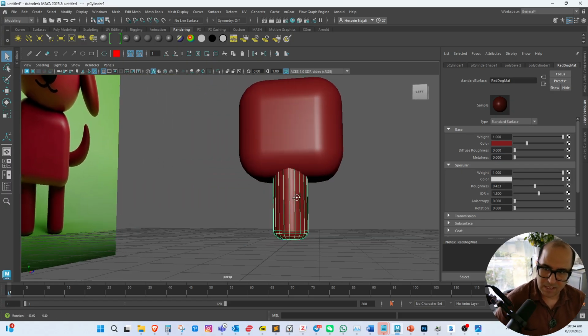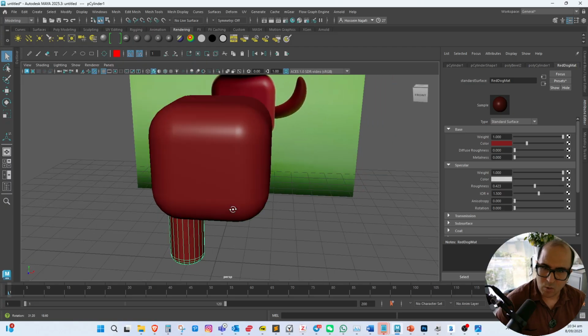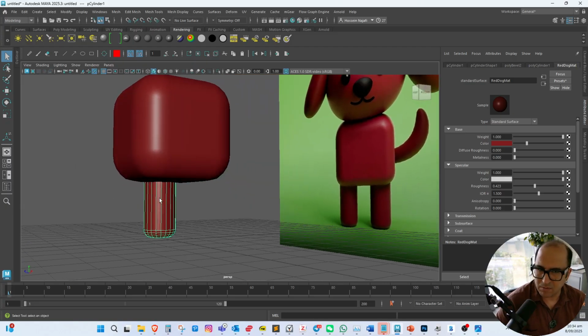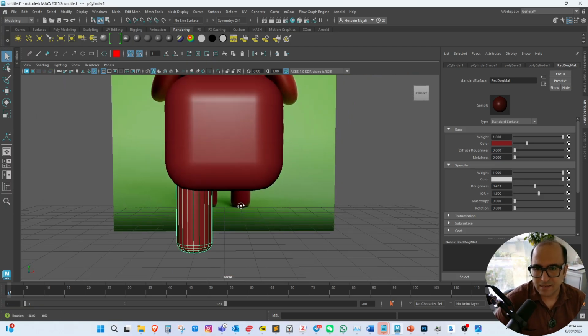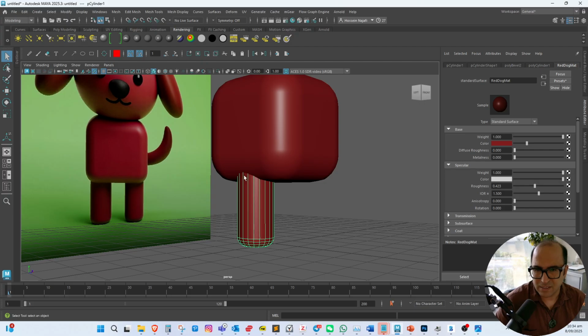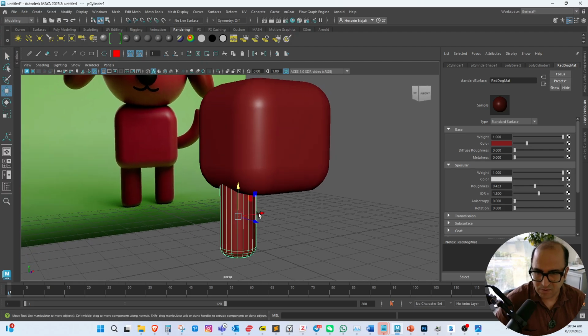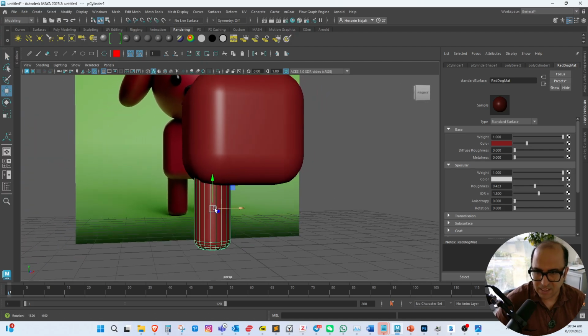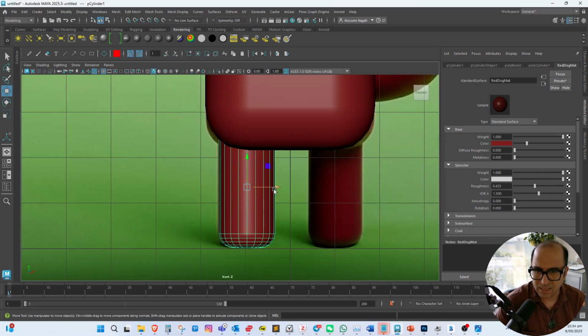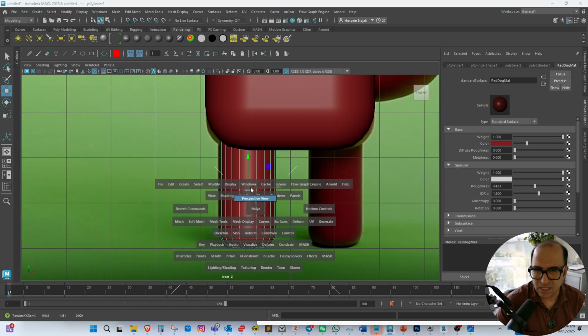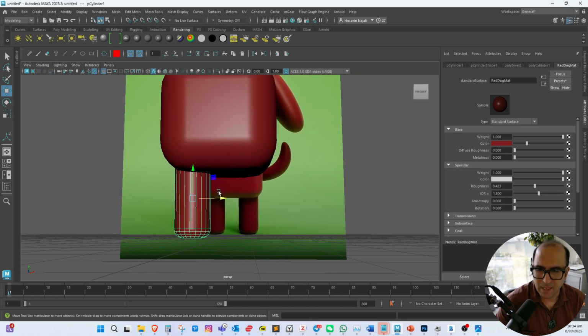Something to keep in mind is that I'm going to make this dog walk. So let's say I'm going to have this leg bend. First of all, I don't like this. I might move it slightly in, even though it starts to go away from the original design, but I would like to move it in.